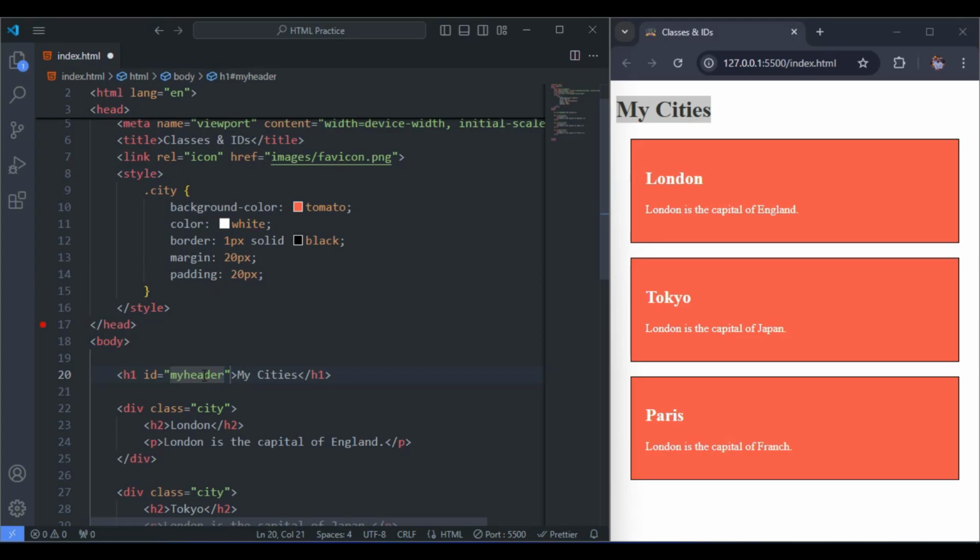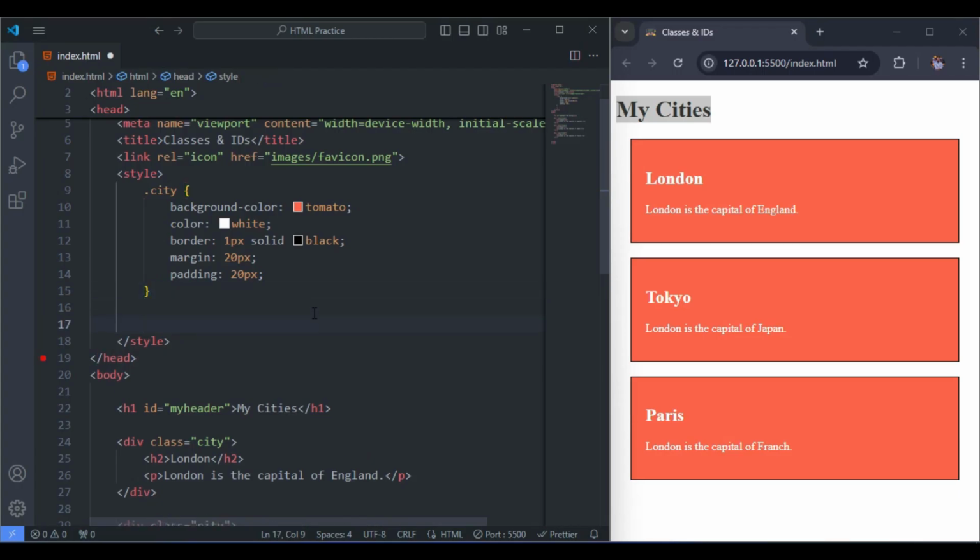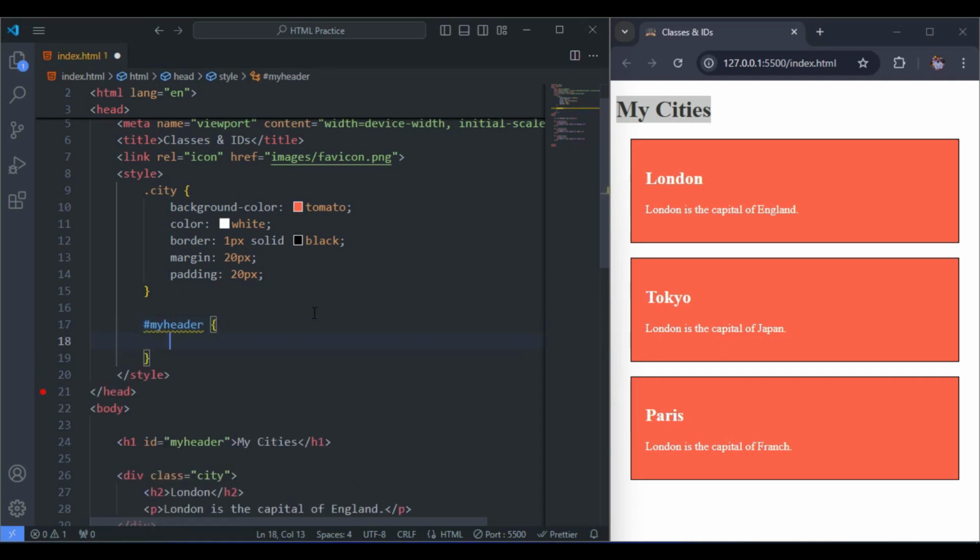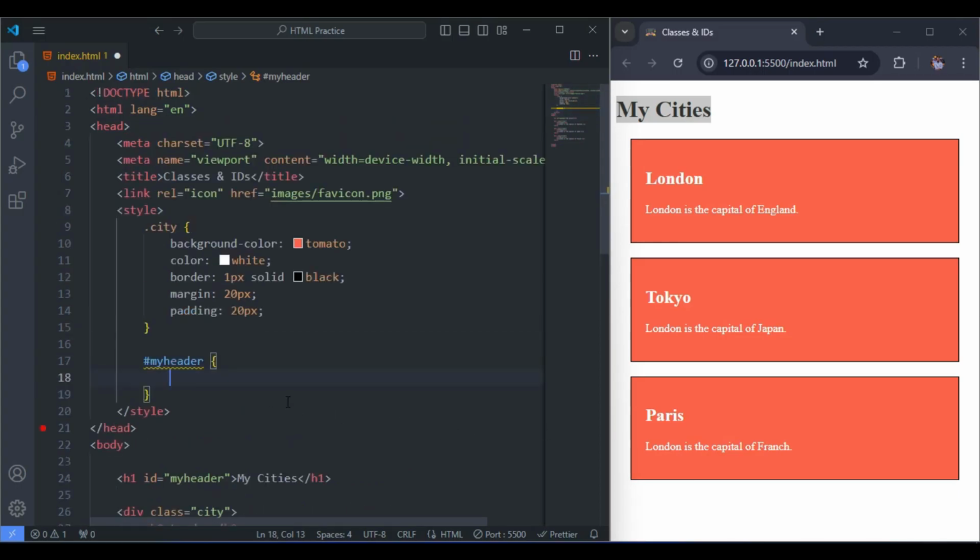So now we can target our heading 1 ID name instead of the tag name to manipulate the content inside. Let's come over here, right underneath our city styling. We're going to say hashtag my header, open our declaration block, hit enter. To target an ID name, we need to use the hash symbol. This is basically the difference between ID and classes. To target a class name, we use the dot followed by the class name. And for ID, we use the hash symbol, followed by the ID name.